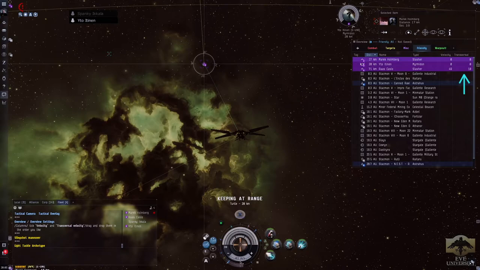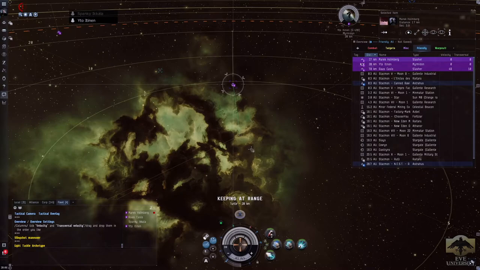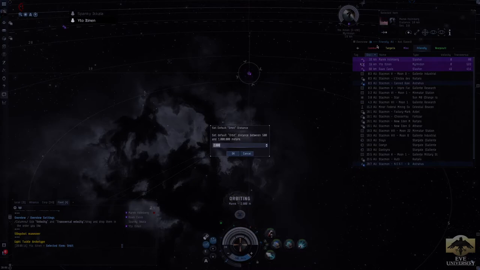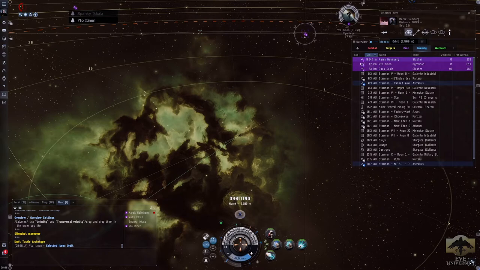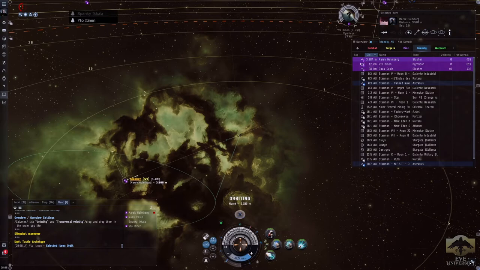Another way for you to modify your keep at range and orbit distance is by doing so from your selected item window. So, for example, you can go to your selected item window and right-click the orbit button, and it's going to open a window where you can set your default orbit distance. Once you click that, you can type into the box that appears and you can set up your default orbit distance. That means that each time you decide to orbit and you are not using the radial menu to dynamically change the distance, you will always be orbiting at the distance that you have typed in the box.